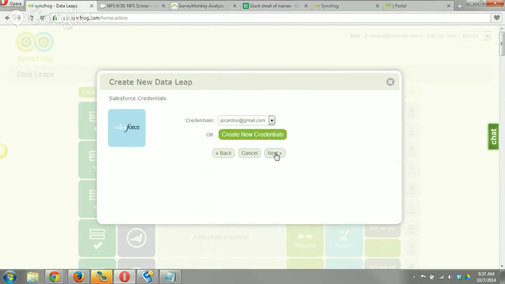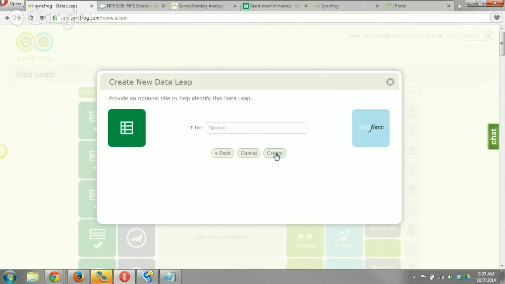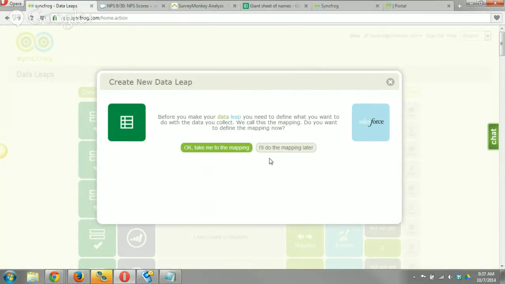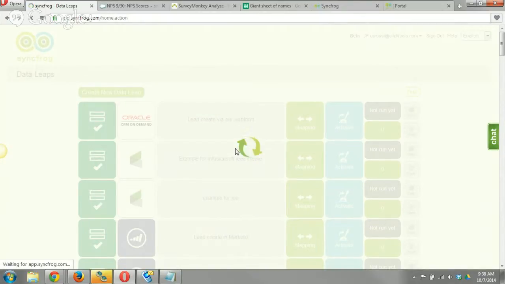And what credentials am I using? The Salesforce. Sorry about that. I'm using a Salesforce developer account, and we'll click on next. I'm just going to click on create, because if I don't give it a title, one will be provided for me. And we'll say, okay, take me to the mapping. It's going to think about it for just a moment.